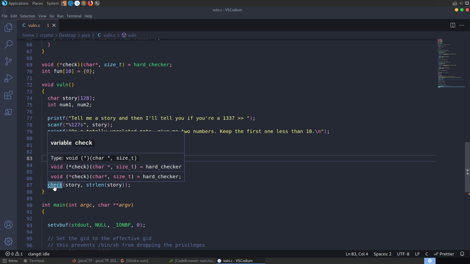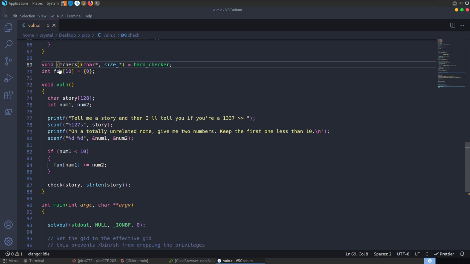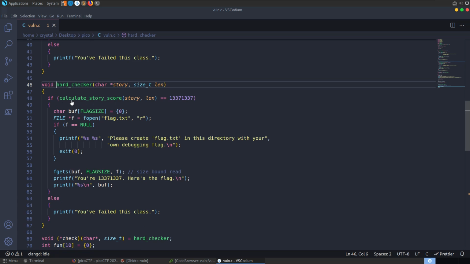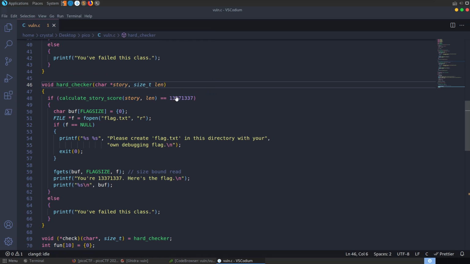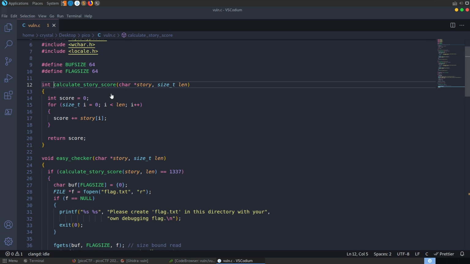After that, it's going to check the story. So it takes in the story array and the string length of story, and it's calling check, which at the moment is just a pointer to this function hard checker. And we can go and take a look at that. It's going to call if calculate story score equals 1337, it's going to give us a flag, otherwise it's going to fail. And the problem is here, if we have a look at this, what this is doing, it's looping through each character in our story, and it's adding those as integers.